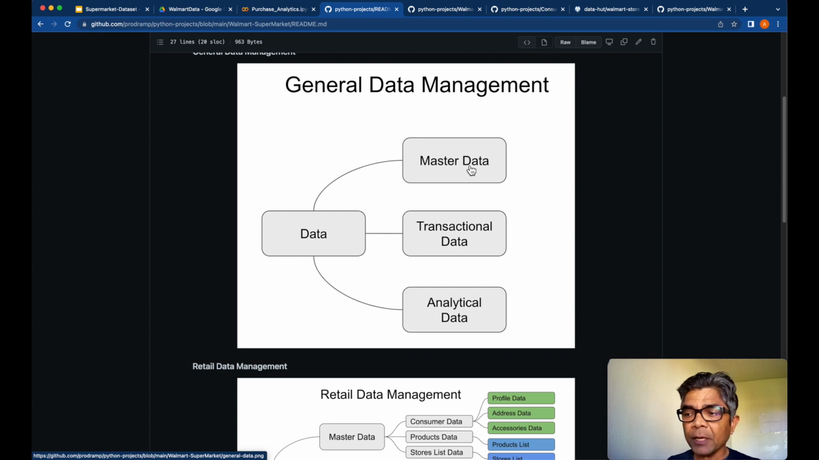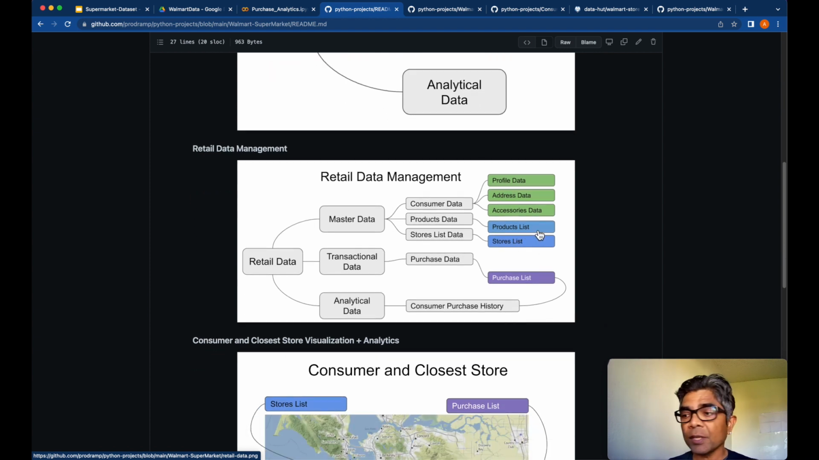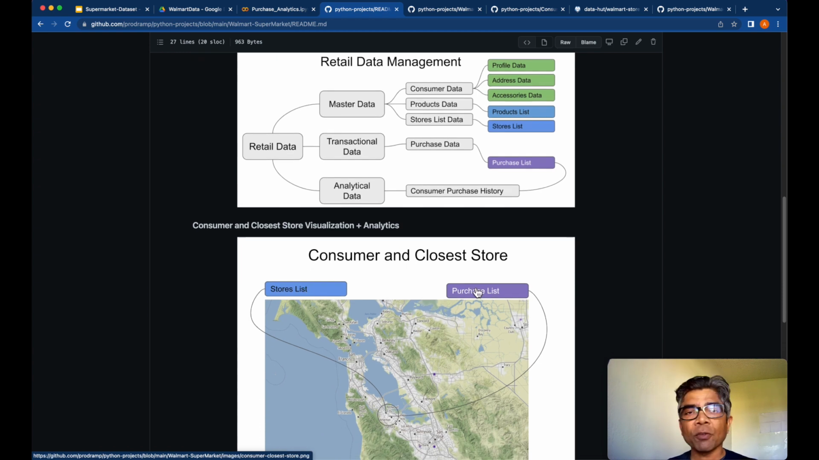So master data, transactional data, and analytical data, and this step is all about analytical data. In order to arrive the analytical data, you have to have the master data and transactional data. So we look into all the things we have done in past in this exercise. We have generated the profile data, address, accessories data. We have generated the products and stores, and then purchase. And we created the California as well as the Washington purchase. Based on that, we have created this consumer and closest store analytics, so we could understand where the purchasers or the consumers are coming in those stores.